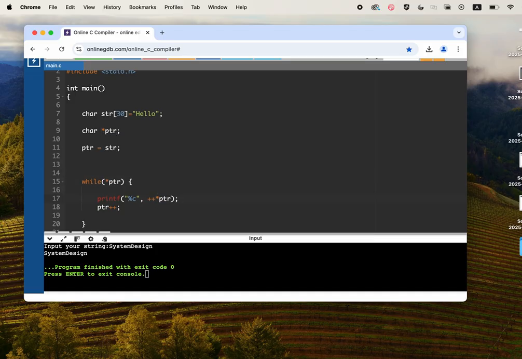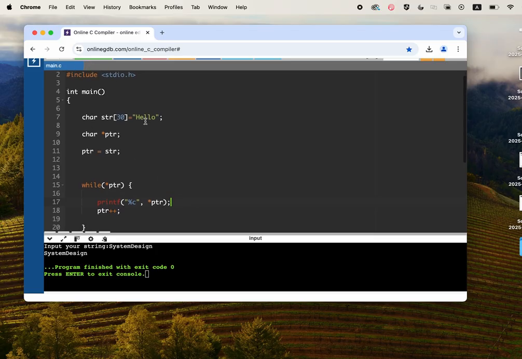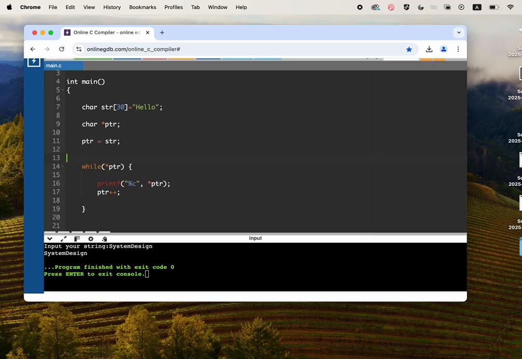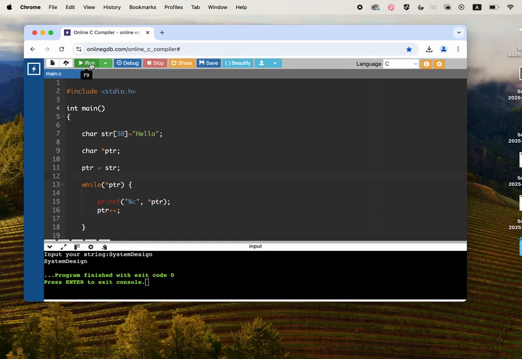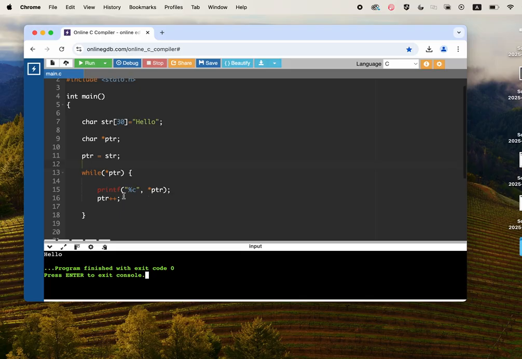So let's try to print it and see what happens. Okay, so we are printing the first dereferenced character, and then we are moving the pointer to the next character, and so on. See here, we had the original string hello, and we are now printing these characters from this string using a pointer.